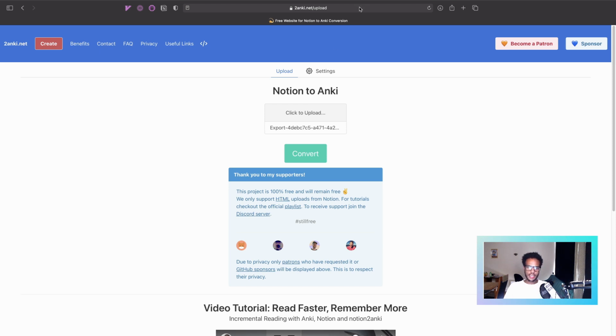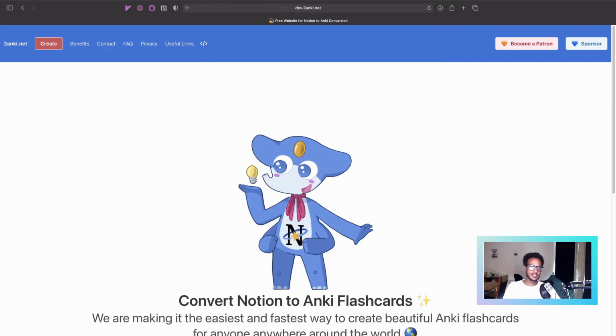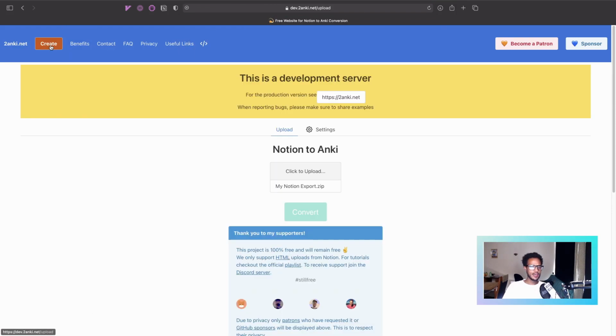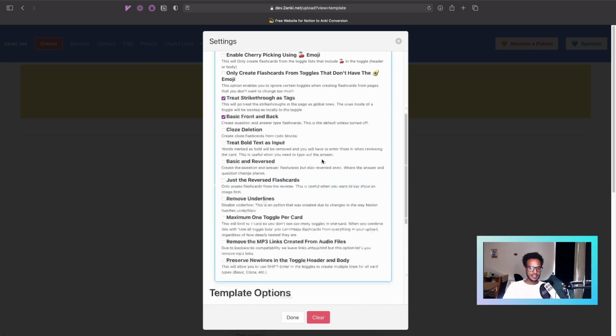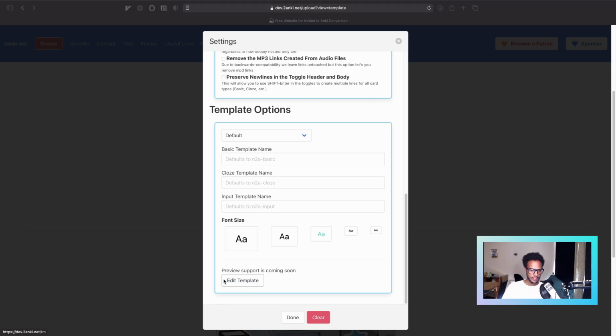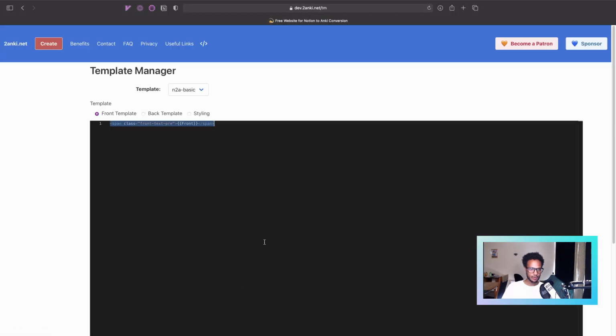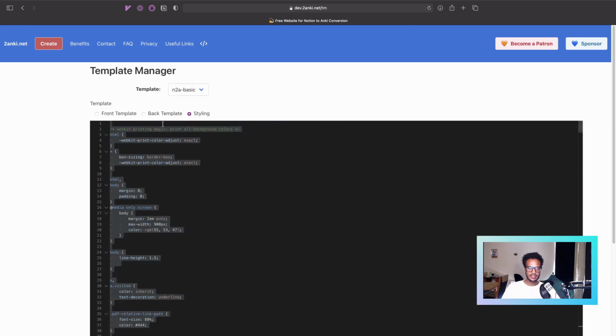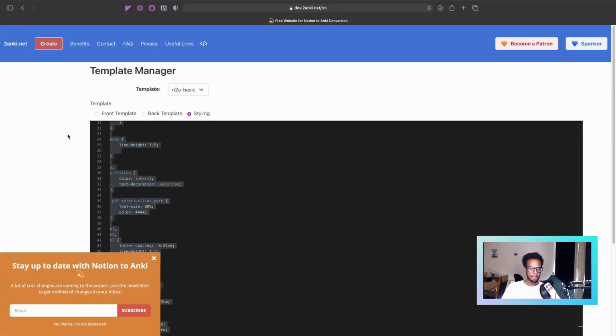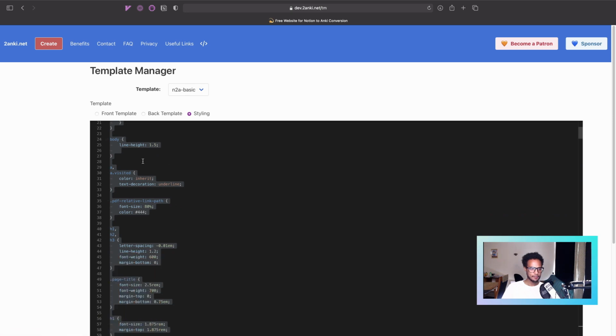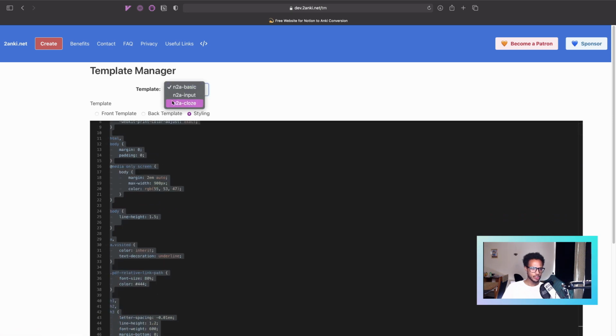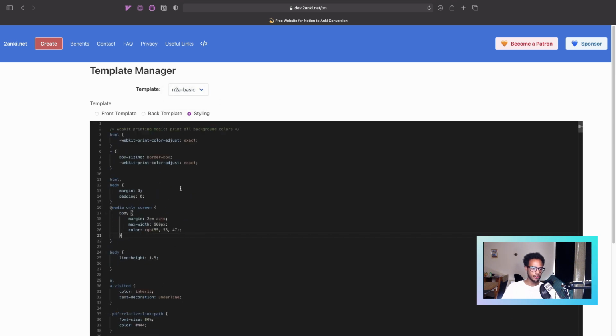This change is not on the live version, but I still want to show you. If you head on over to the dev server, dev.toanki.net, there will be a link in the Patreon post. Here you click settings and then you scroll, and you should see a button here, edit template. When you click that, you get into the template manager where you can see the styles and then edit them, right? Oh, there's the pop-up now. So yeah, this will work. It will change your style. So you can go in and make your adjustments or overwrite everything.